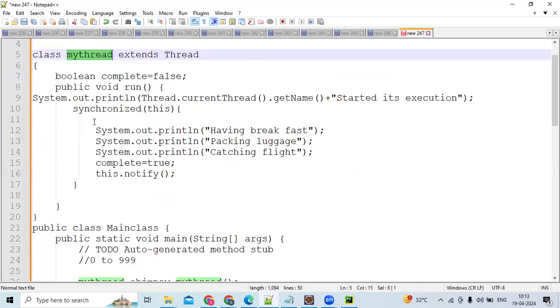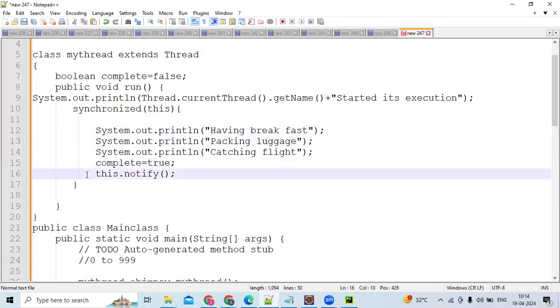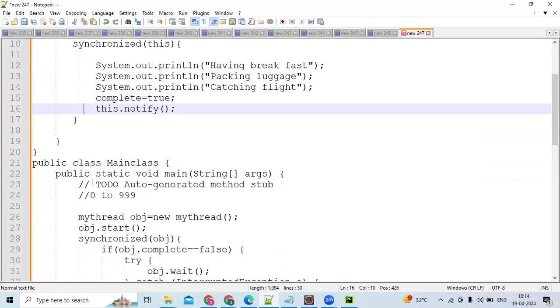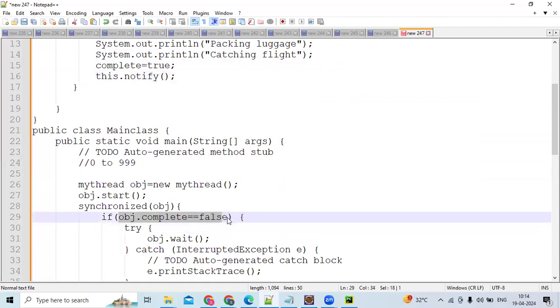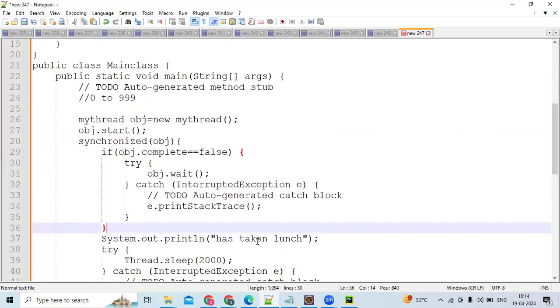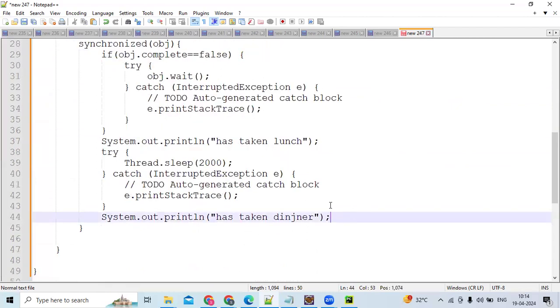Suppose the thread scheduler allocates to my thread, and this is fine: having breakfast, packing luggage, catching flight, you are making complete equal to true. See, 1 2 3 4 5. After this, complete equal to true is not false, so there is no need to wait and take lunch, sleep, dinner. That's it, right? Now think of case 2.